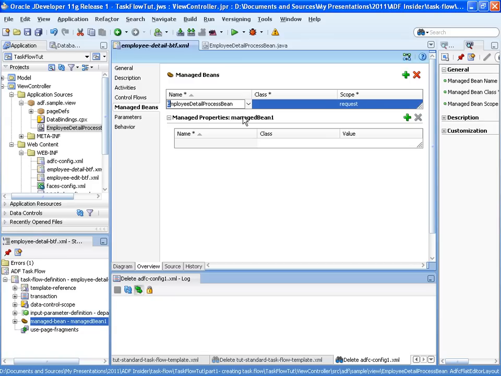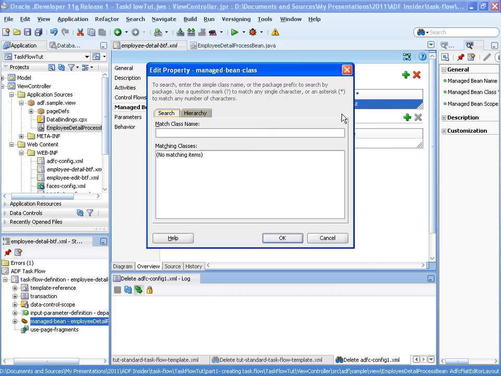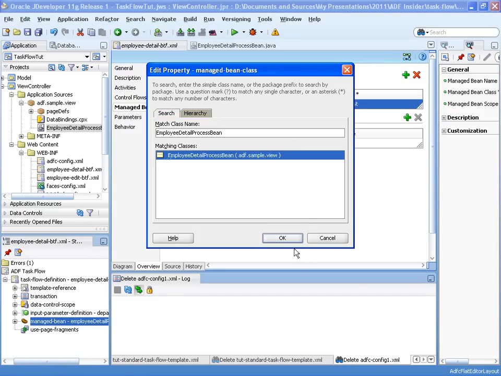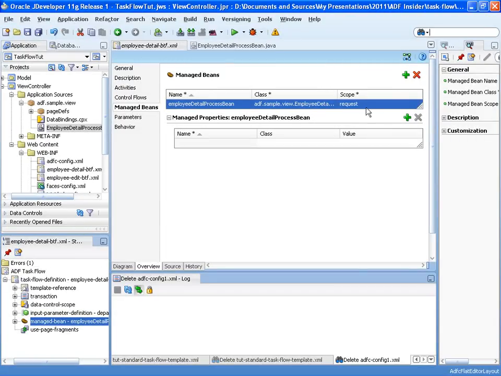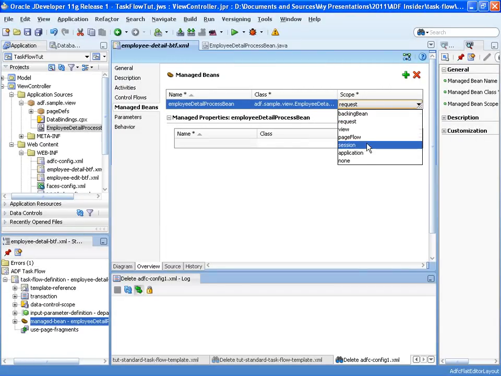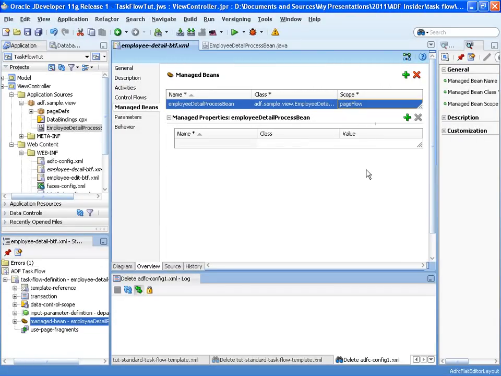So let's call it employee detail process bean. The class, we just look that up on the class path. Here it is. And the scope we will set to page flow. The page flow scope is the scope that spans the whole process, the whole time I spend in this bounded task flow.